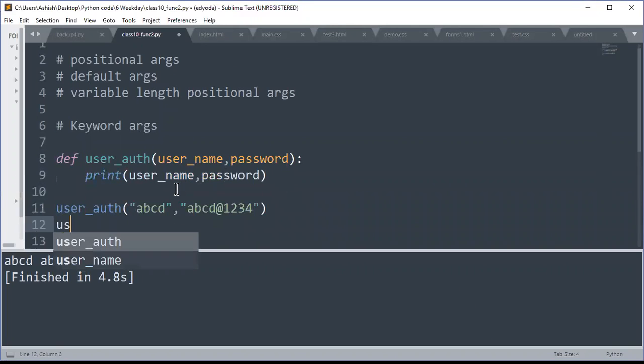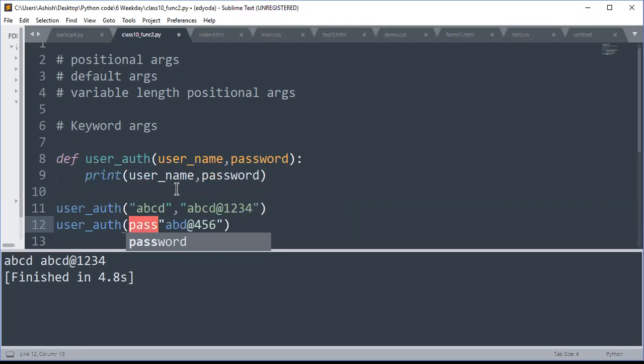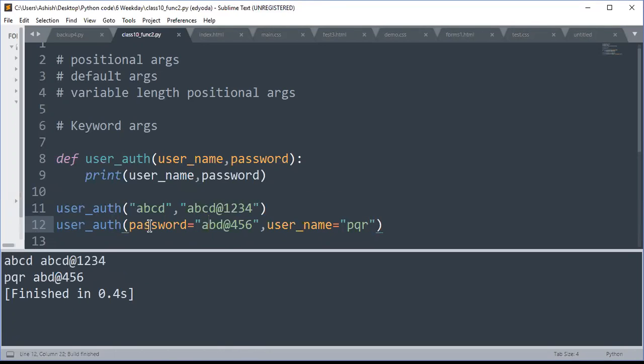let's say now I want to change the order, and this time I am specifying, let's say, abd@456, but now this is a password. So I can specify a value something like this. Here I'm explicitly specifying that from these two variables which I'm using while accepting the values, one is username, but the first one I'm using is password, and the second one is the username. So now the order in which I give the function call will not matter. It will map username with pqr and password with abd@123.